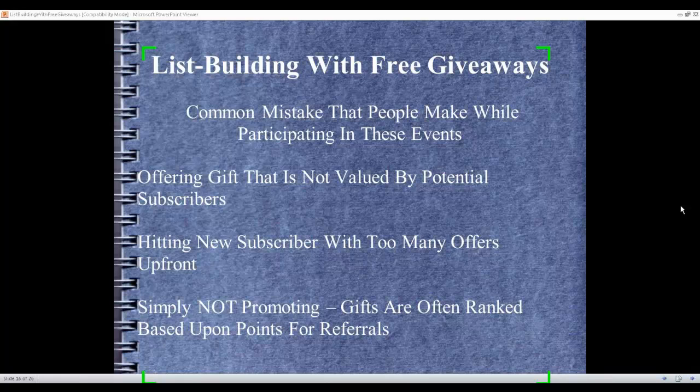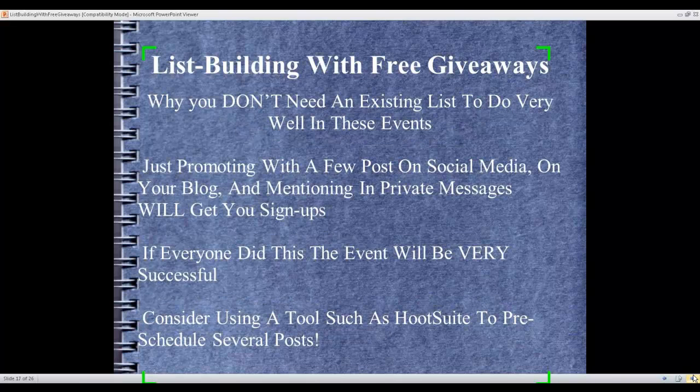But another mistake I see is people simply not promoting the free giveaways. They sign up, and even if they get a gift and they don't promote, your gift is ranked near the top or higher up in the listings based on the number of referrals you made. So if you don't promote, or you just do one post on Facebook and you send two referrals, the event host may leave your gift listed there, but it's on page 40, so no one's going to see it. So you're not going to get as many subscribers. So pull your weight in the event.